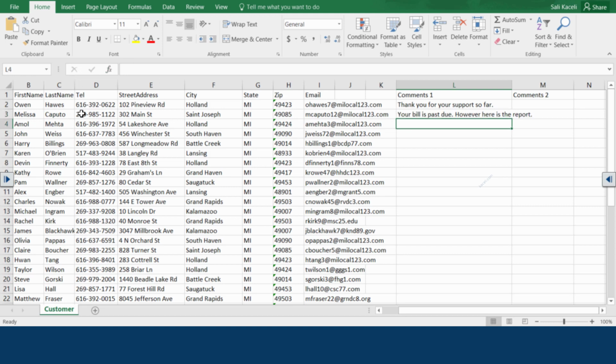Now one key thing to remember as you build your list in Excel is that the first row here needs to have the field names, or it's best to have the field names. So first name, last name, telephone, street address, and keep those separate as well if you can. Keep as many fields as you want here, or columns with comments, because you can utilize this for multiple mail merges.